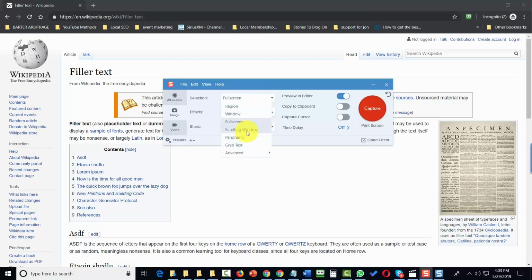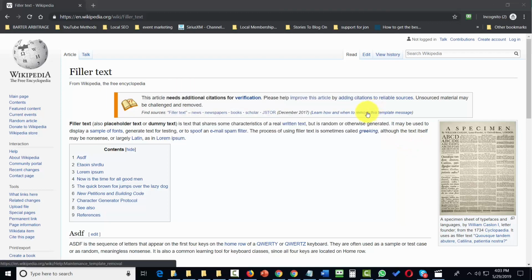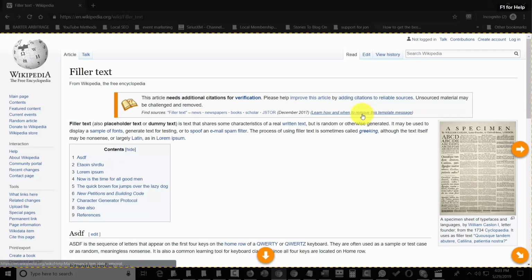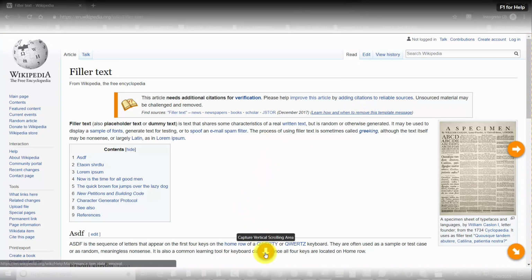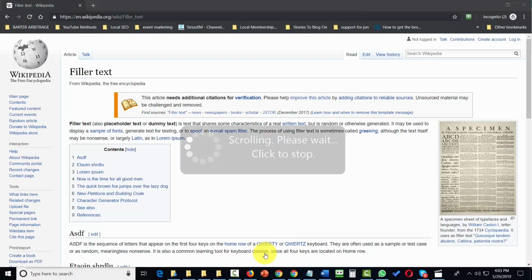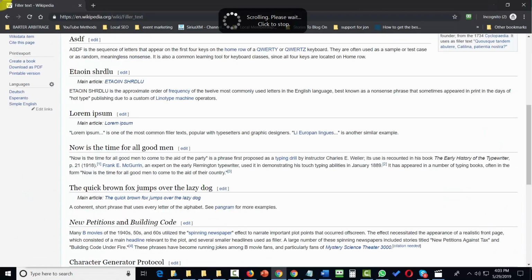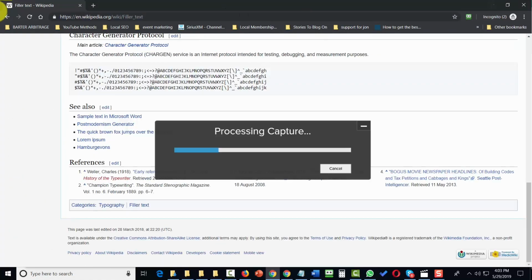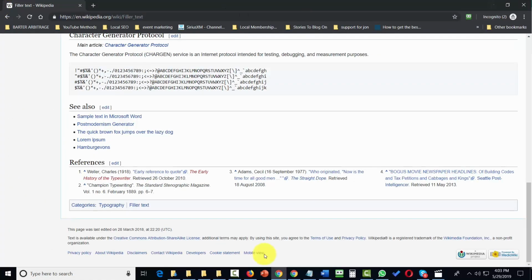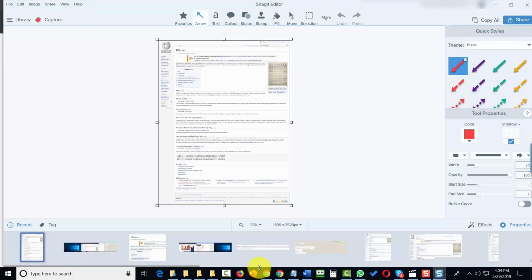We can choose to capture a scrolling window. That's going to be similar to the panoramic window. When we click scrolling window, we're going to click capture, and then this is going to open us up into the window. And what we can do is click the arrows so we can capture a vertical scrolling area. In this case, we're just going to click the down arrow, and then Snagit is going to scroll for you and process your entire capture using the automatic controls.